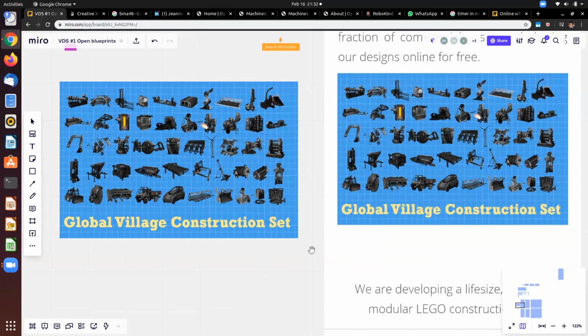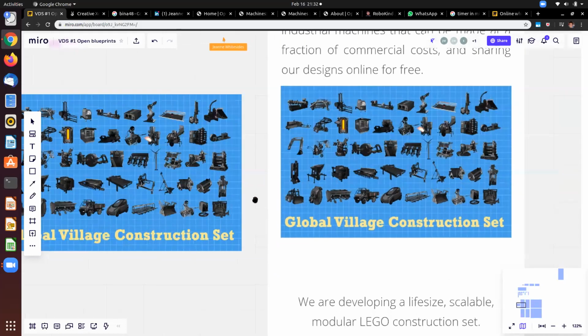So this is more of a village construction set of a civilization, and the blueprints are open source. You can go on opensourceecology.org and find the CAD files which are required. There are around 50 machines that are being planned.